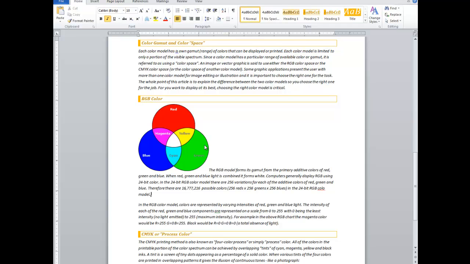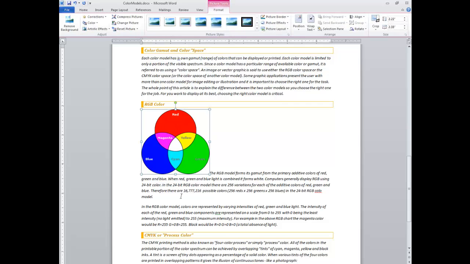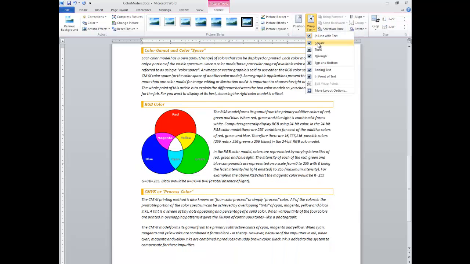So the next thing we want to do is we want to wrap the text around it so it looks a little bit nicer. So if I select my image, notice there is now a new tab that shows up on the ribbon up here. This is the Picture Tools Format tab. Okay, if you're not already there, you want to click on that and then come over to the Wrap Text button. Wrap Text, and I can specify, let's start with square.